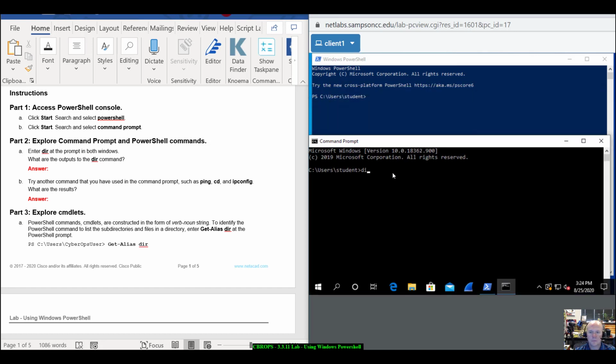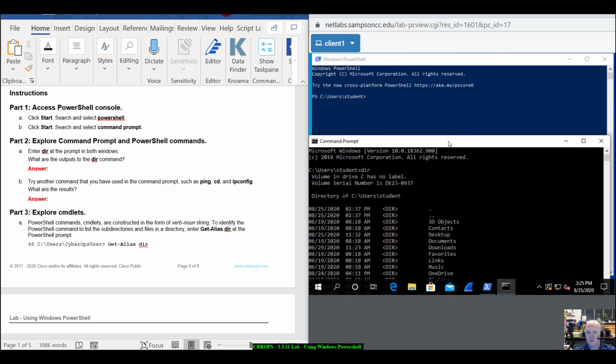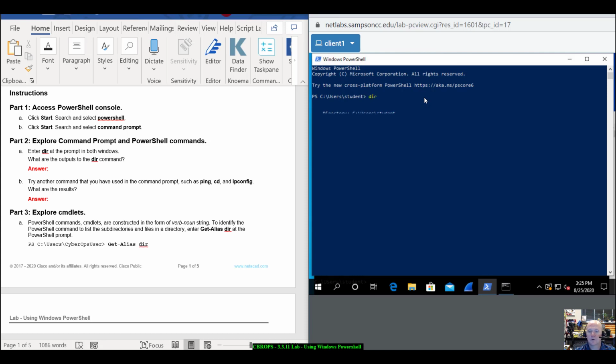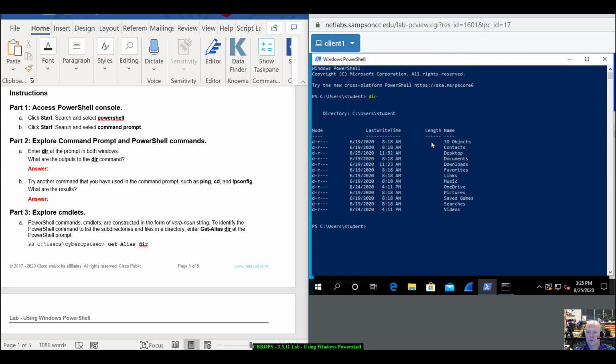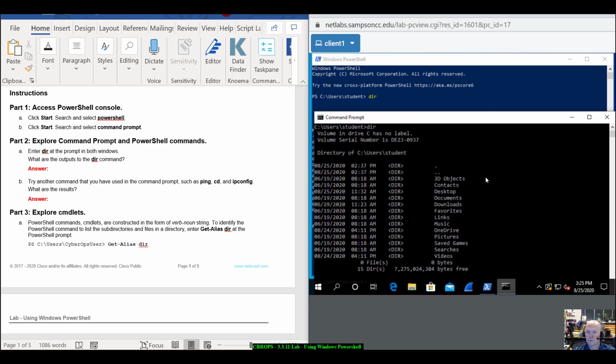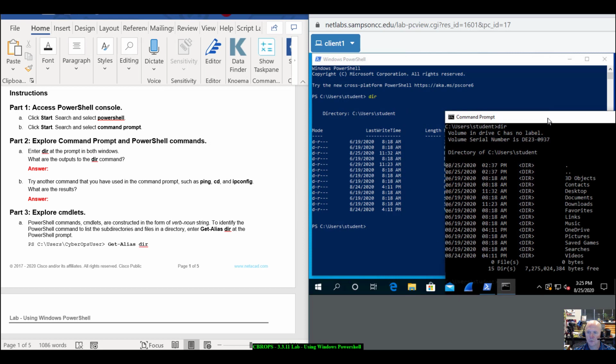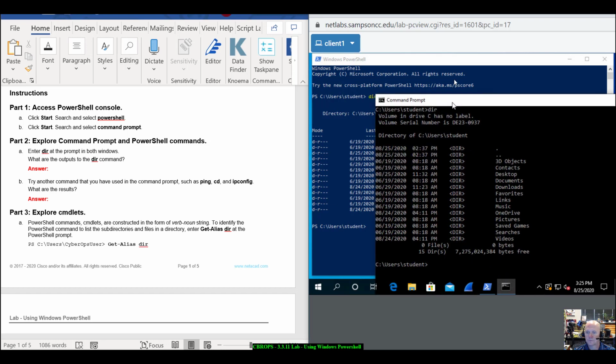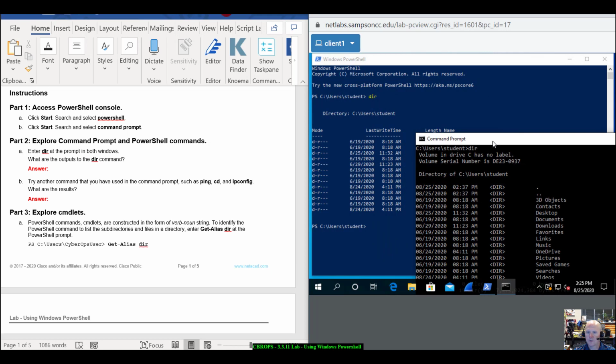Alright, so type dir there in the command prompt. Notice how it shows all the directories and total free storage space. And if I type in dir in PowerShell, notice it shows the same stuff, it's just formatted a little bit differently. It shows the mode, these are directories, and it has attributes, but more or less about the same thing.